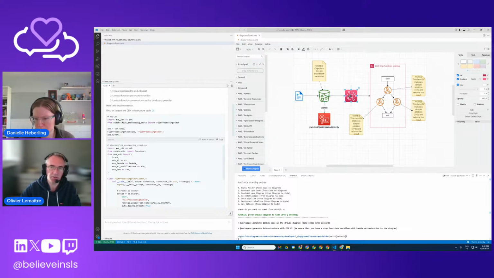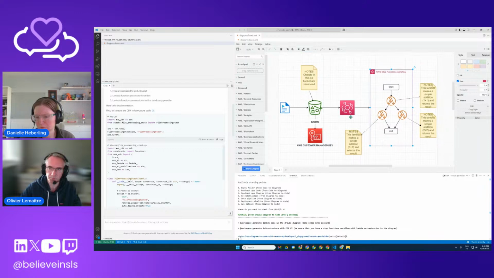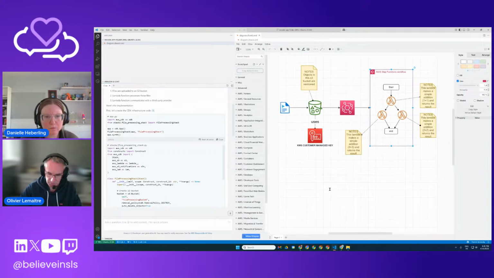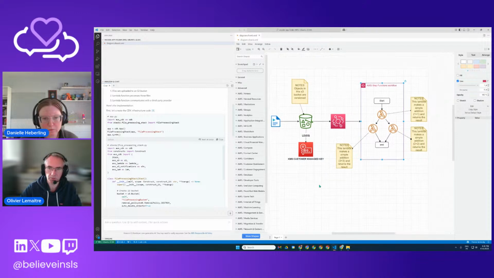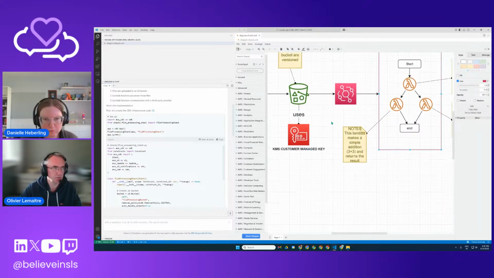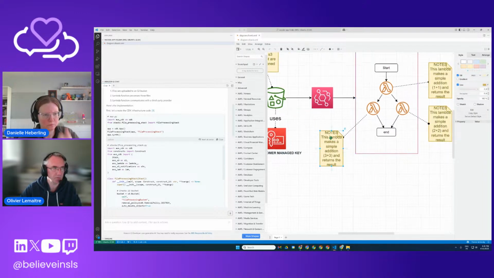and then I have an EventBridge rule. But again, I don't want to be too accurate. I want to understand how far I can go and how far it can understand things. And then I have a Step Functions workflow. I can make this bigger, but I've created notes.